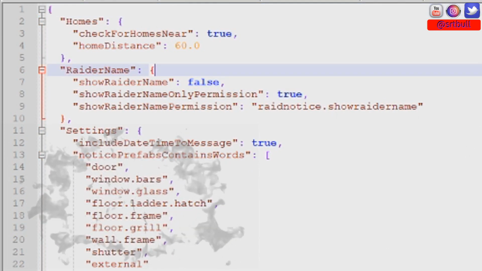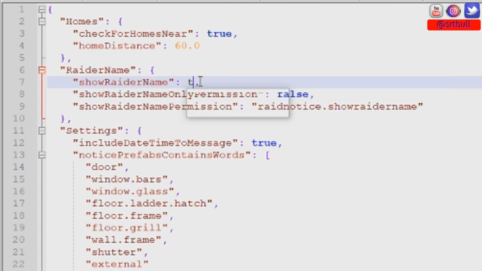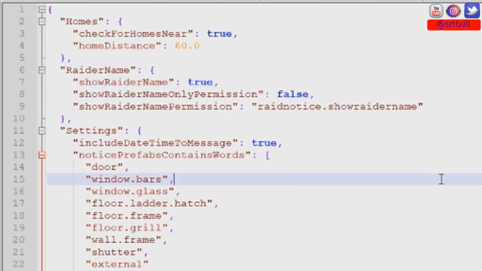Show raider name only by permission. We're going to leave that false right now. I'm going to change raider name to true. That's typically how most people would have it set up, but you don't necessarily have to. That's totally your call. Being that I'm going to be the one that's raiding my own base on my test server, it's not going to show us very much information, but you'll get the idea.